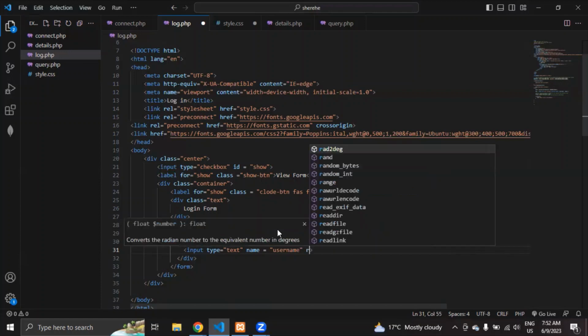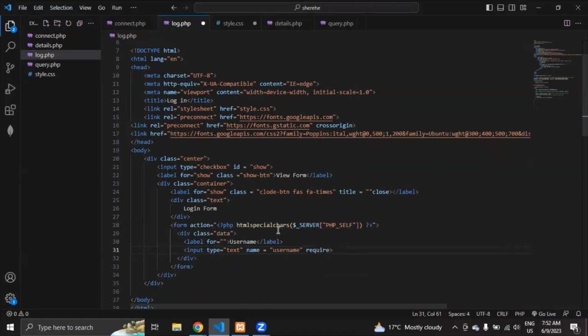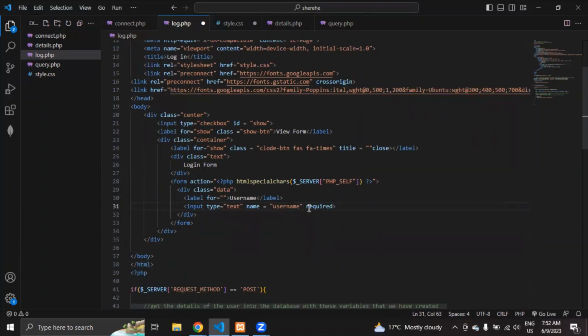And here it's supposed to be required, because we are going to require the user to actually input the details before logging in or pressing on the login button. Okay, that was your first div.